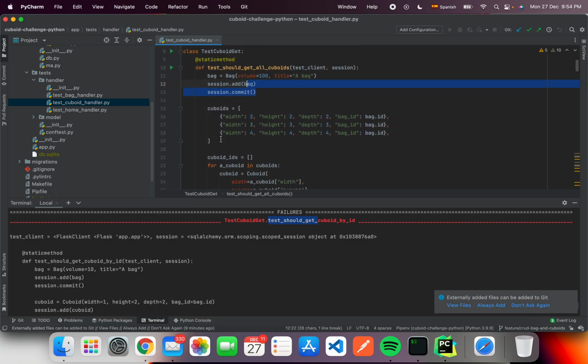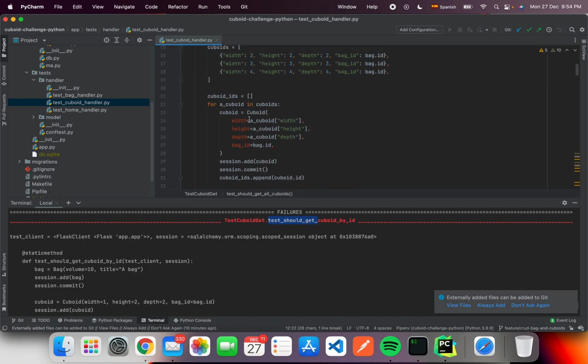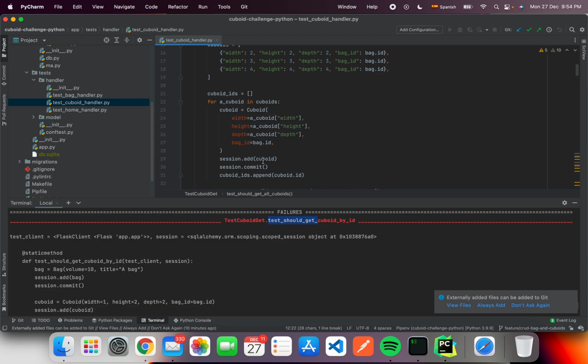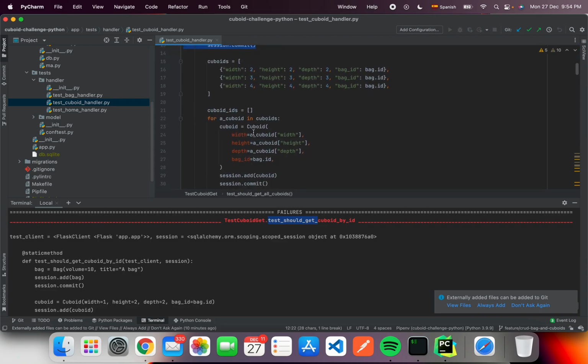This is like the arrange. I didn't mention that, but I'm following a TDD approach. So first I'm checking the test, it is failing, and I'm fixing the implementation based on the test. So that's what I'm doing. So Cuboid iterates over the Cuboid, creates the bug and adds the Cuboid.